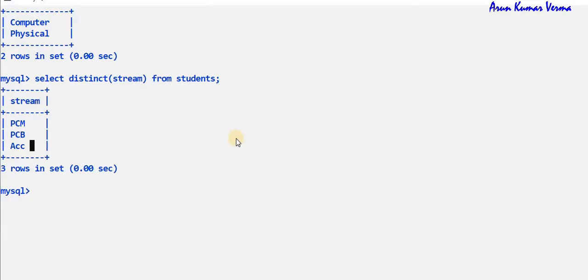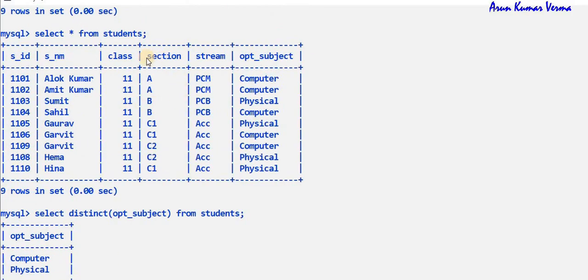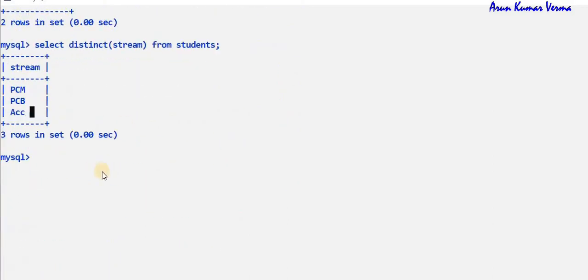For example, I want to retrieve the information about 11th A students. So in this case, my condition is class must be 11th and section must be A. I need the records of the students who belong to 11th A. So how can we apply this condition? Let's see.